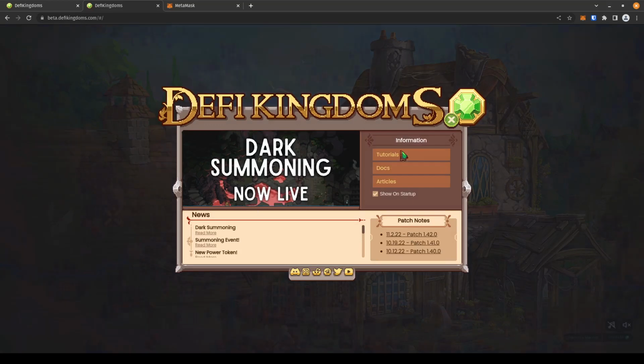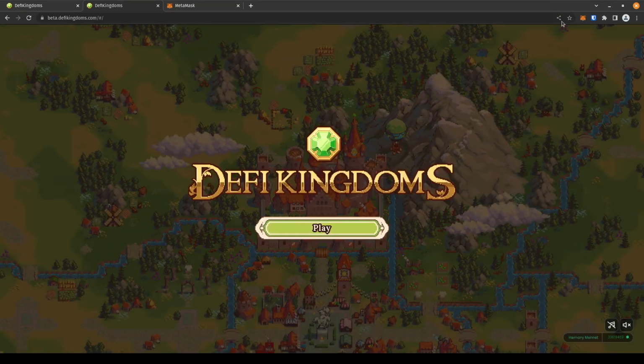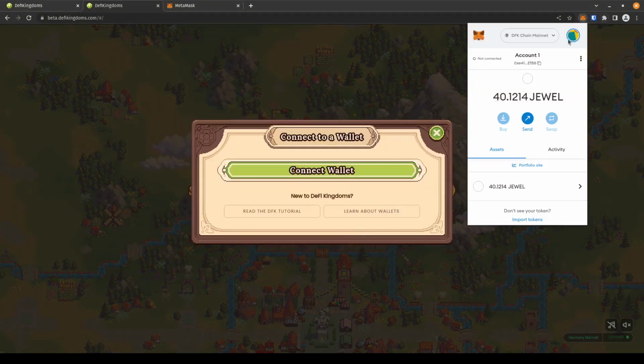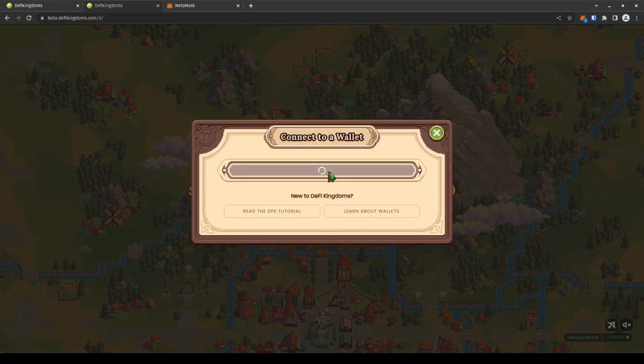You'll usually get a pop-up here saying, hey, you are in beta mode, just be aware. But a lot of times things will show up on the beta website before they go straight over into the main DeFi Kingdoms. So we've got to connect our wallet to the beta site. So let's go ahead and do that as well. It's going to ask, do we want to connect? We're going to say yes.